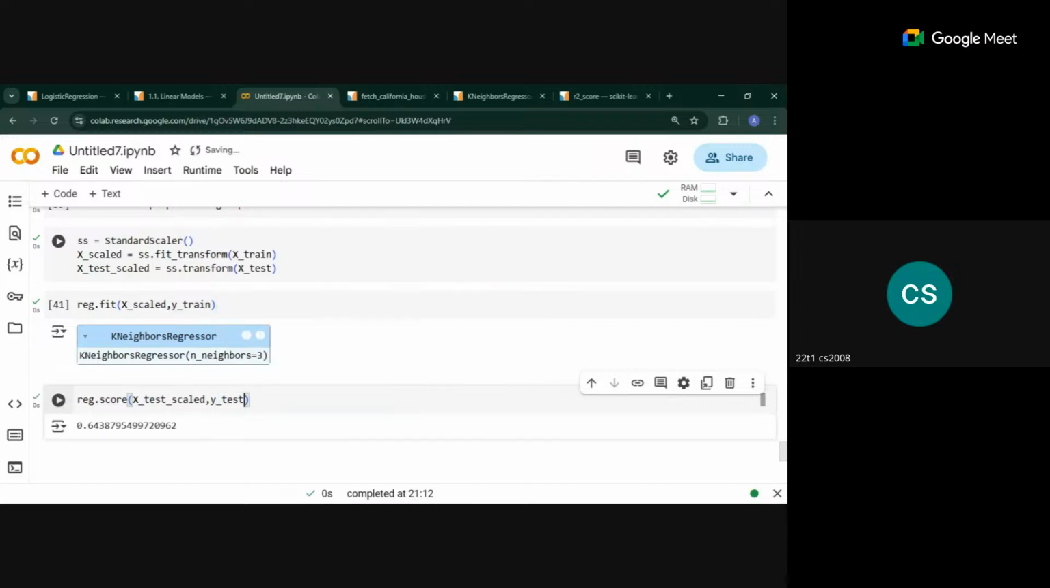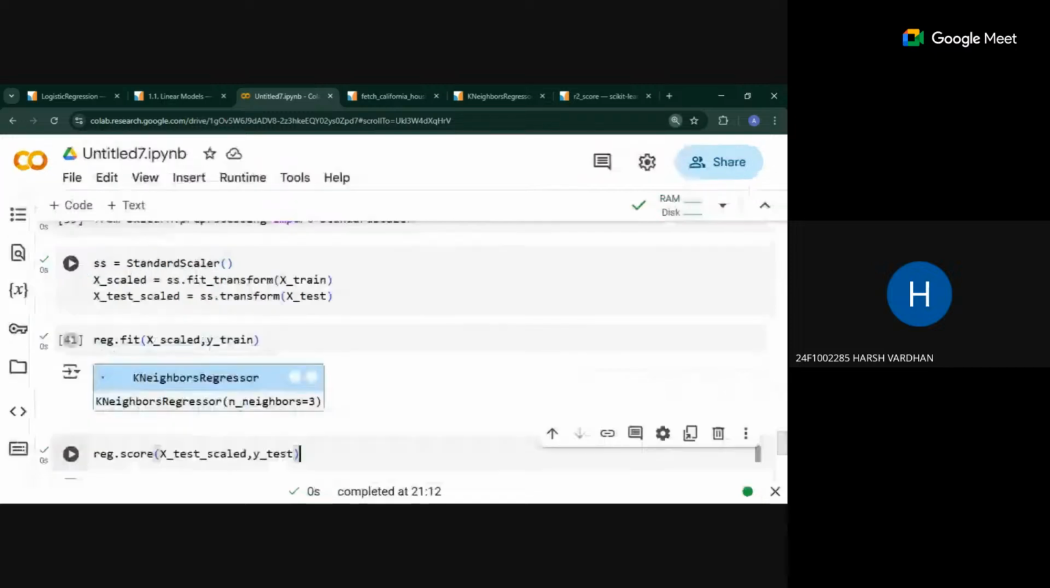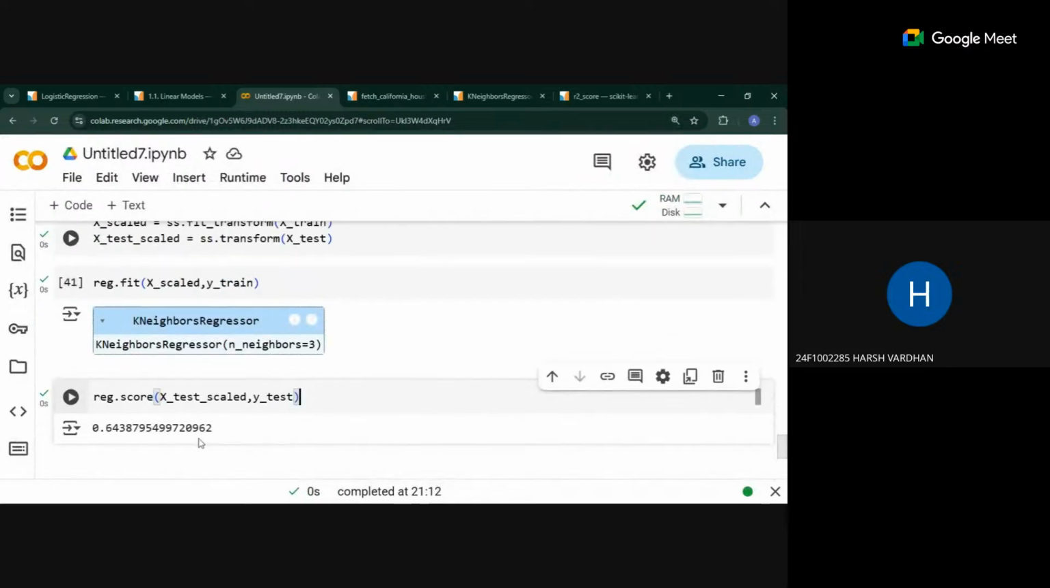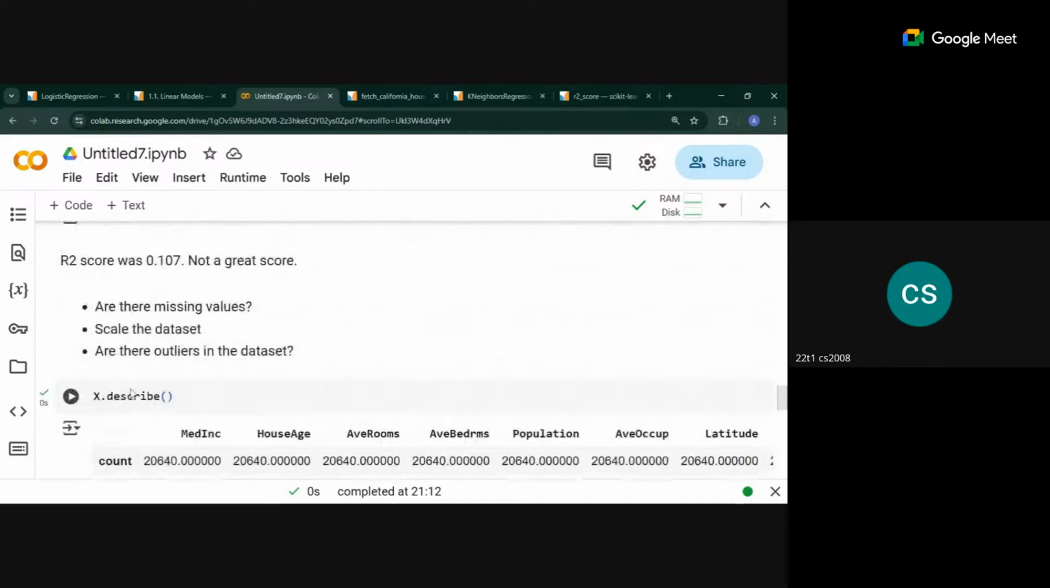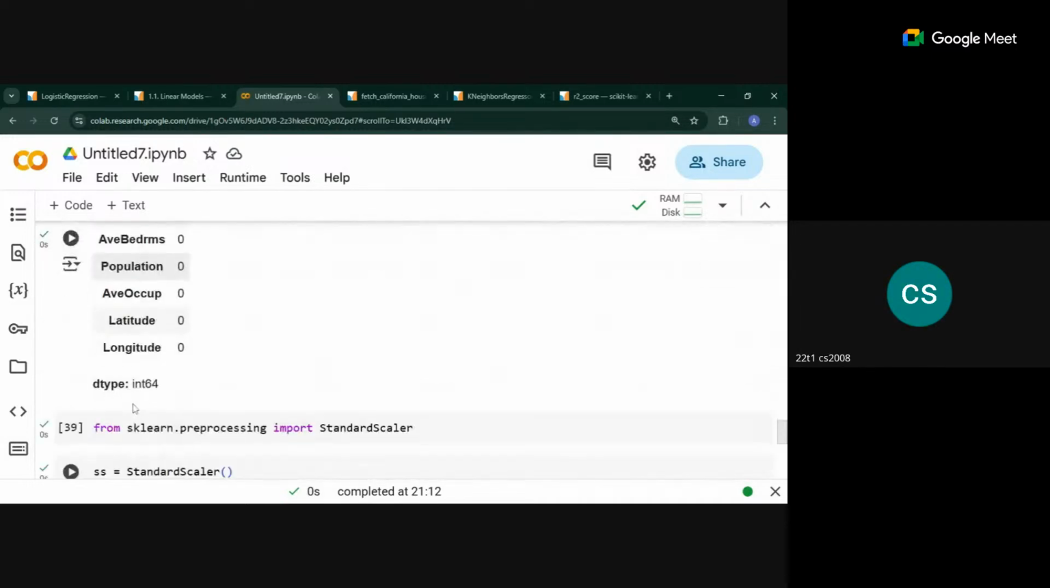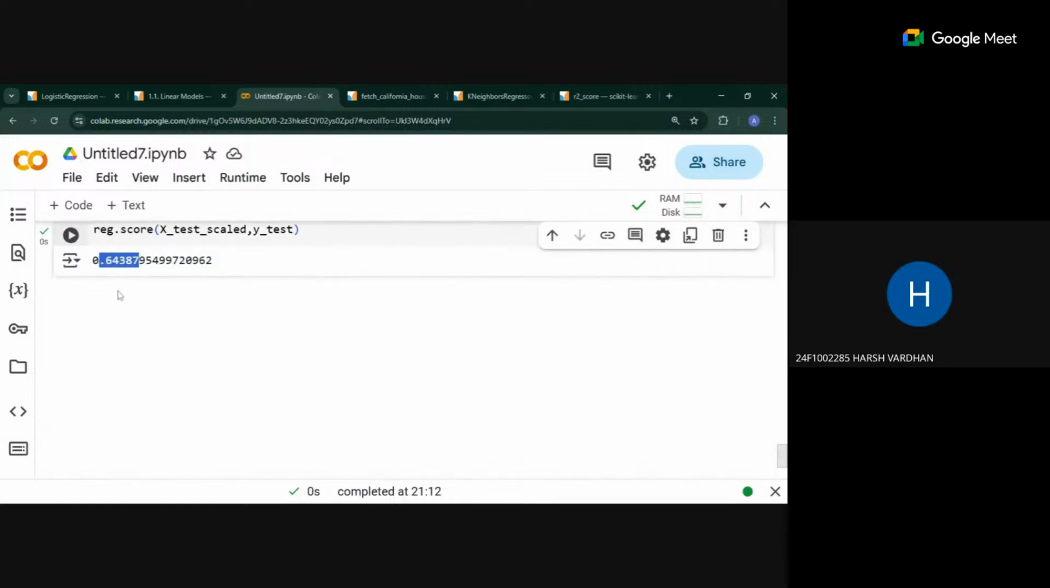Okay, so is the score better? Yes, I guess this is much better. It suggests the model isn't overfitting either, and it just predicts the value. It's not very accurate, but yeah, it's better. When you all do your activity, you will realize this is a significant increase in score. We are going from 0.107 to 0.64. All we have done is just scale the data set.